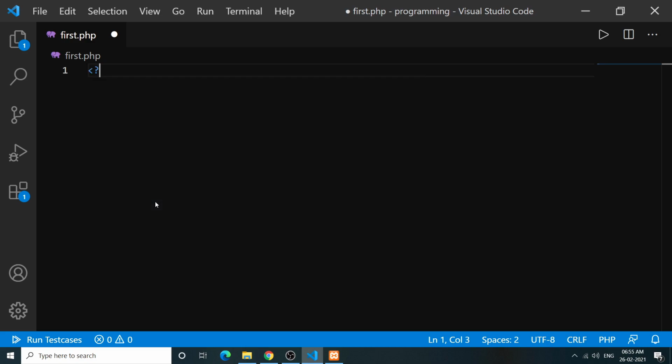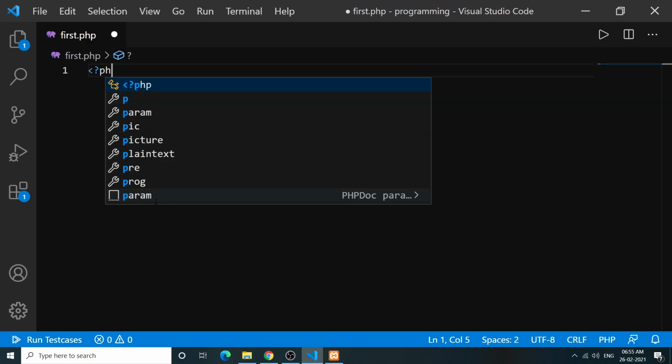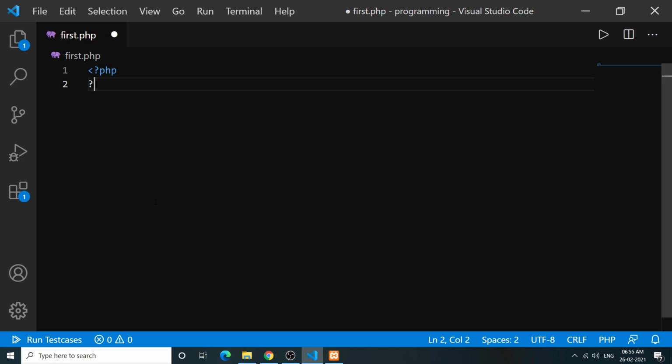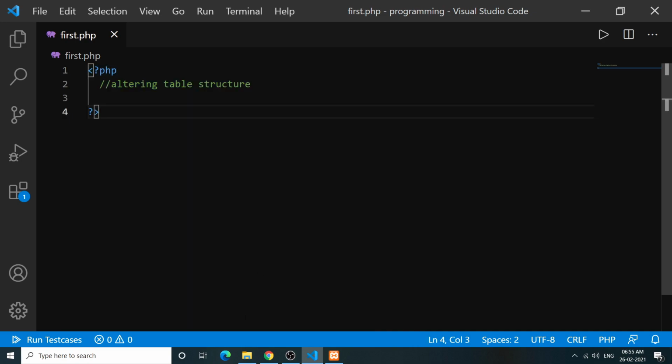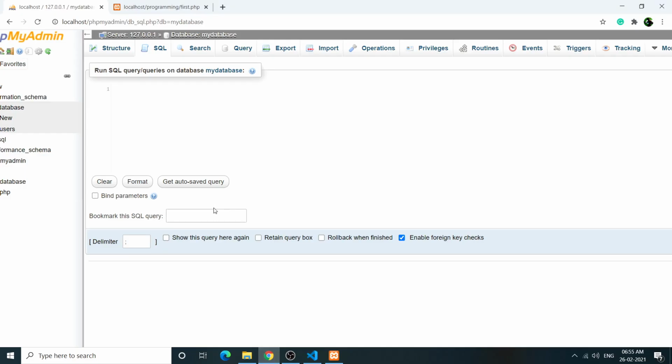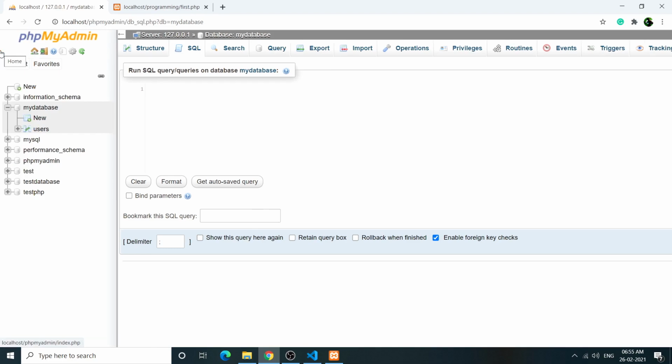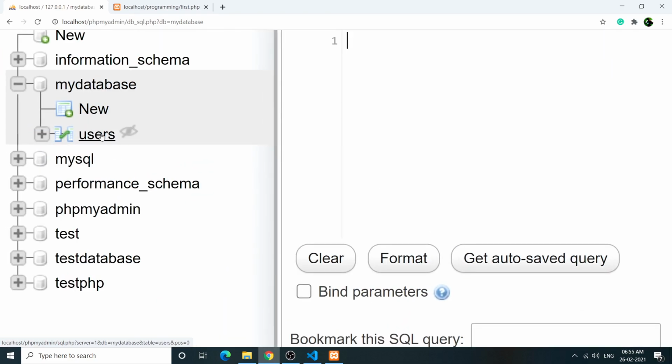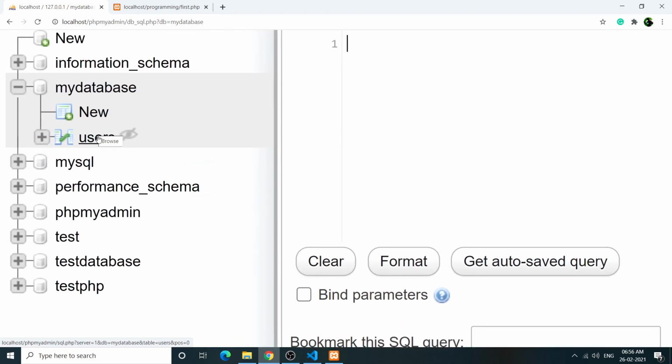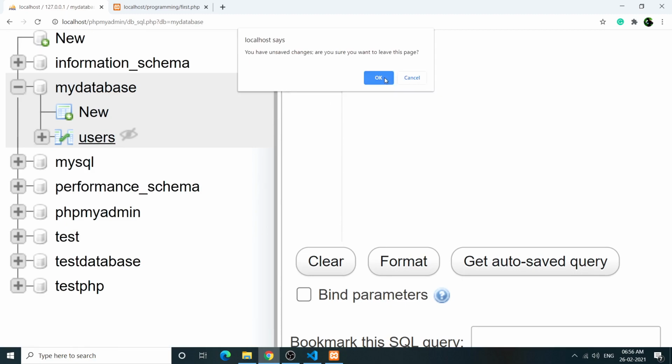Okay, and here I will just type altering, just write here altering table structure. Okay, that is what we are going to study. Okay, so let's go to PHP MyAdmin. I'll just go here. And here we created a table in the last video. Okay, so I'll just go to that table.